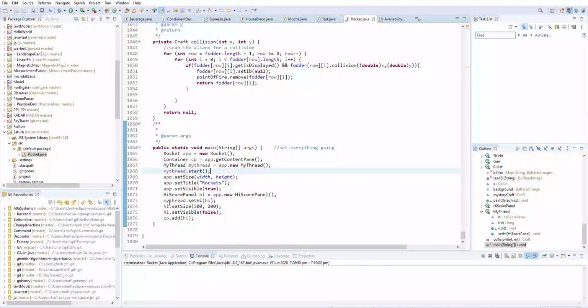Okay, and that's the size of the pop-up, and set visible equals false, so you can't see it.